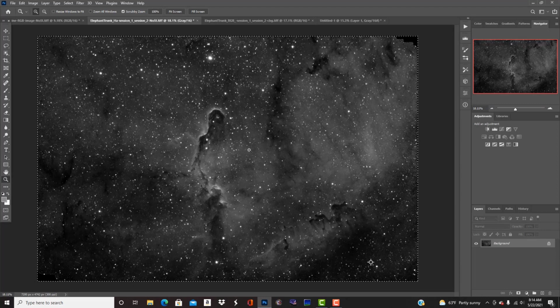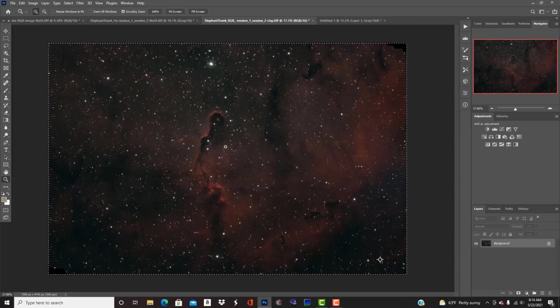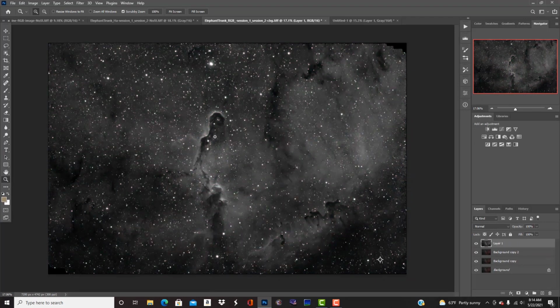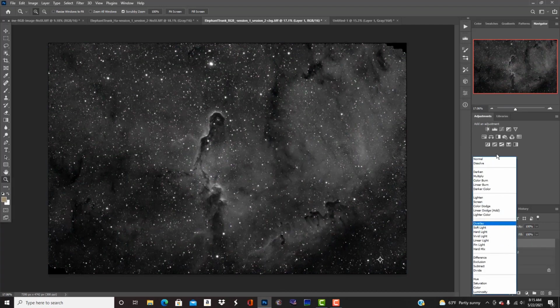Okay, so now I'm going to take this, Control A, Control C. We're going to go back over here to our RGB, make a copy of this. Let's go ahead and make 2 copies, and we're going to paste this, Control V. Now this is our hybrid hydrogen alpha RGB mix. And we're going to change the luminosity. We're going to change the blending mode over here to luminosity.